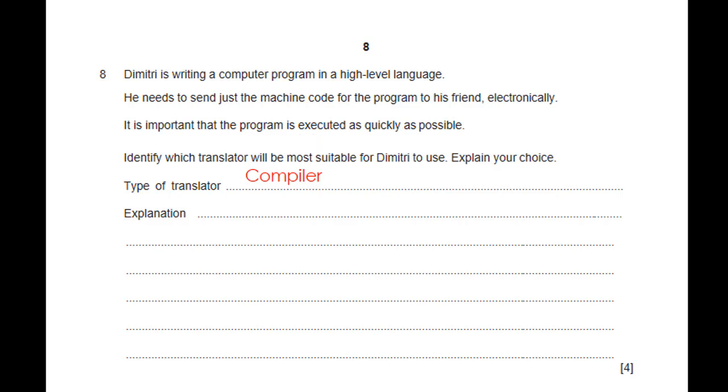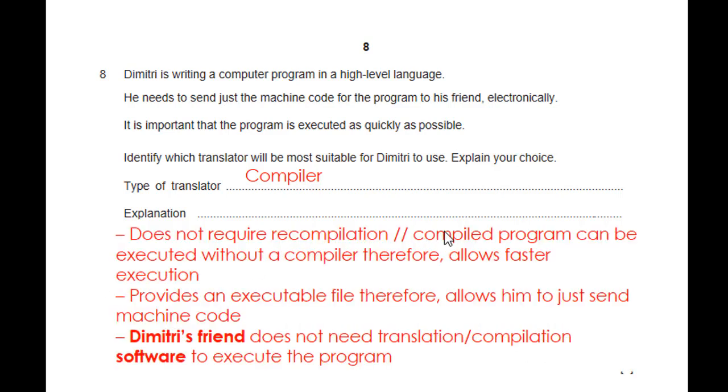So the explanation for this would be once it's been compiled, it doesn't need to be recompiled, therefore it can be executed faster. It's going to give them an executable file, which allows them just to send the machine code because it's already a program ready to be run. And it's also advantageous that Dimitri's friend doesn't need any software for compilation because it's already been done for him. So the clue here, I would say, is in the words executed as quickly as possible, because only a compiler produces an executable file.